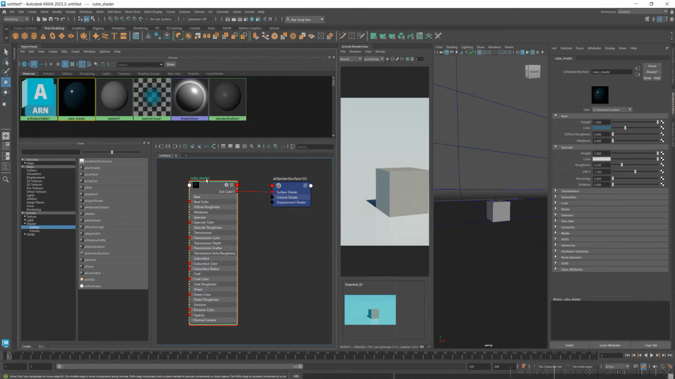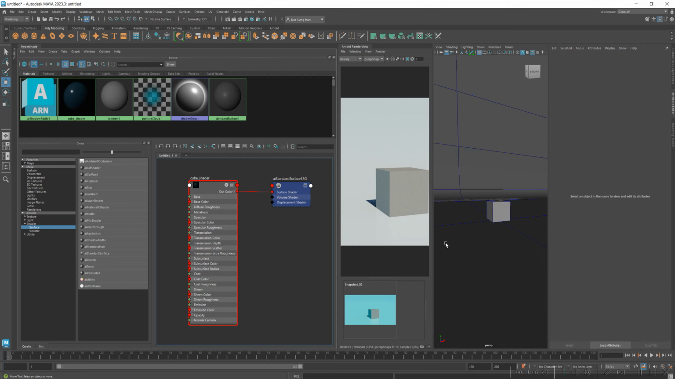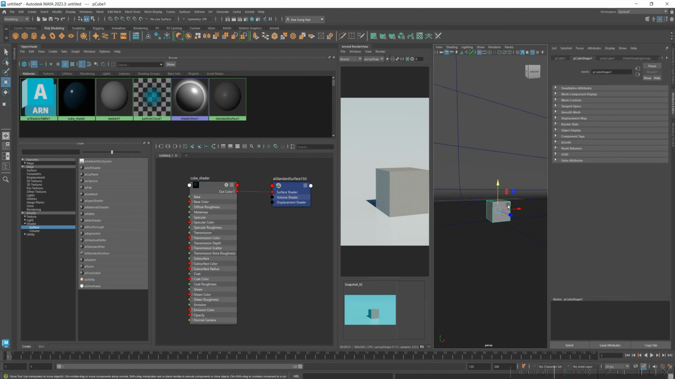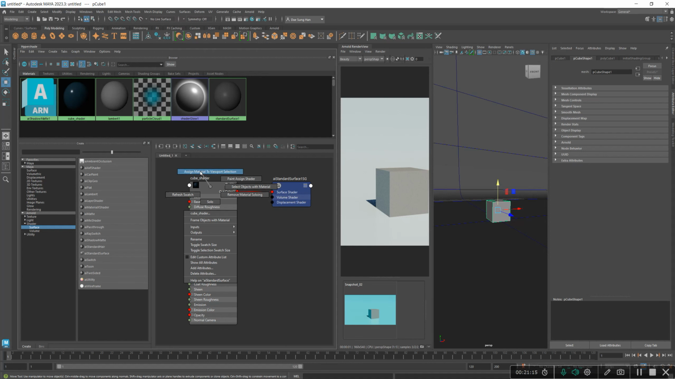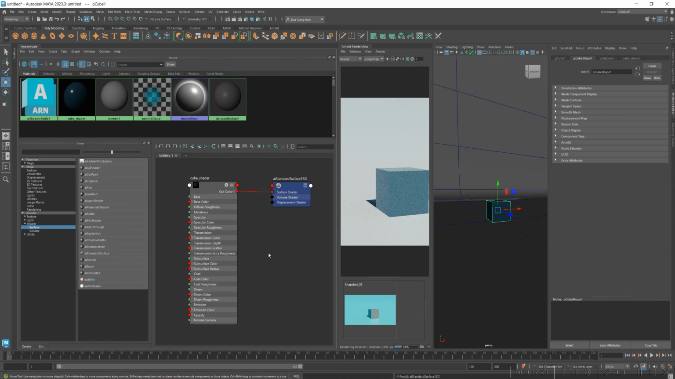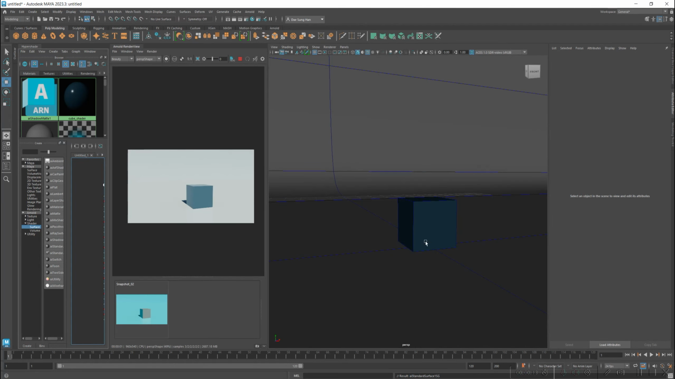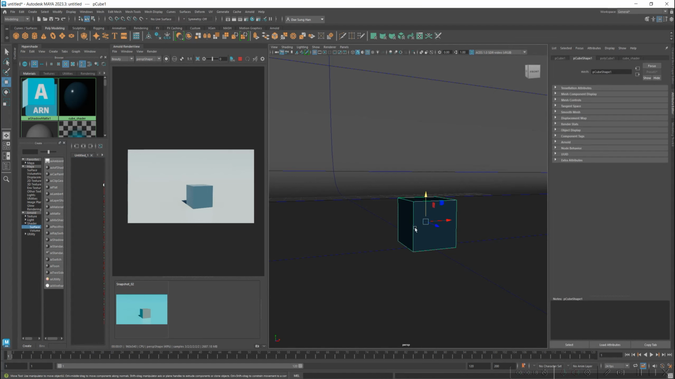I'm gonna grab the cube shader, right click, select objects with material. Look at that, it's not even assigned. So good, this was a good mistake. I'm gonna click the cube, hover over the cube shader, right click, assign material to viewport selection. So we linked the cube shader to the cube model. Good, we figured out what went wrong.